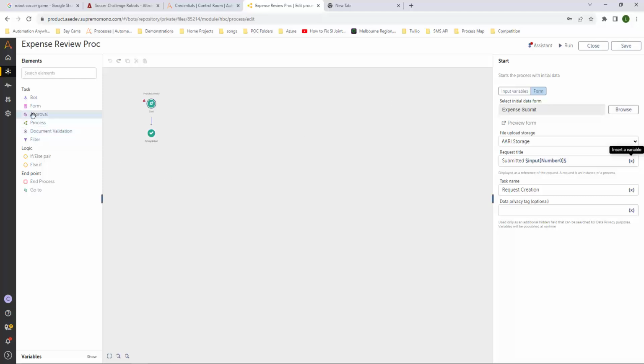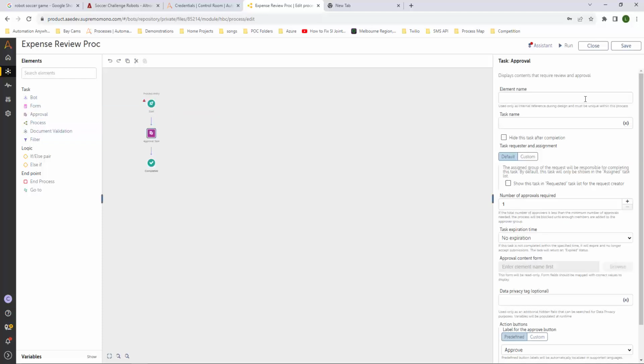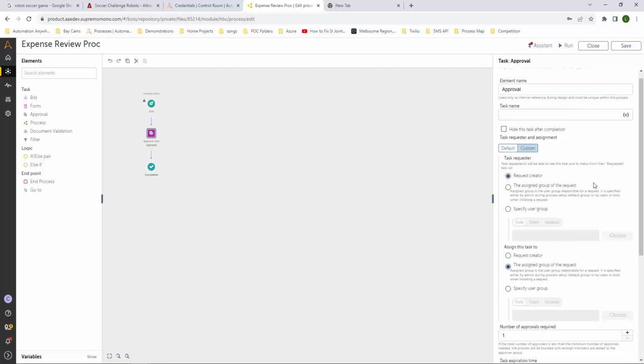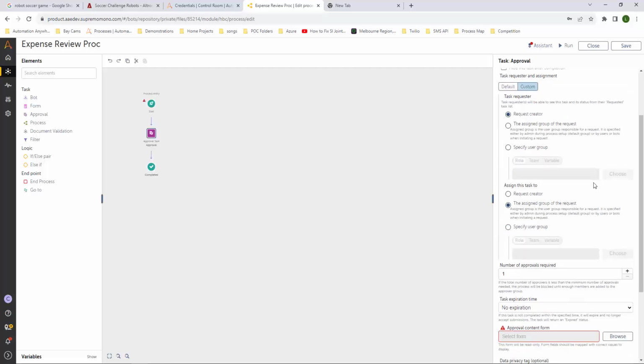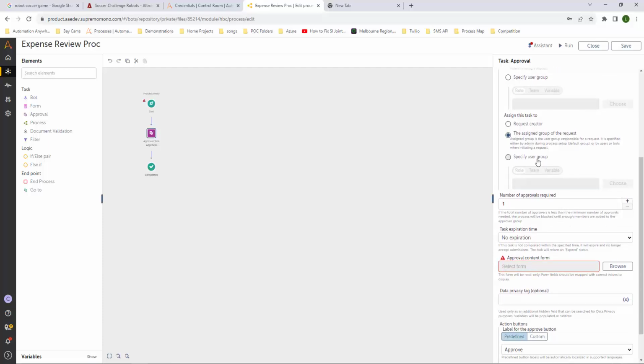The next thing I do is drag one of the building blocks from the left-hand side here onto the workflow. So we're going to use an approval step. Now within the approval, I give that step a name, and then I can configure whether that request is coming from an individual or coming from a group. And I can configure whether the approval needs to be given by an individual or by a group.